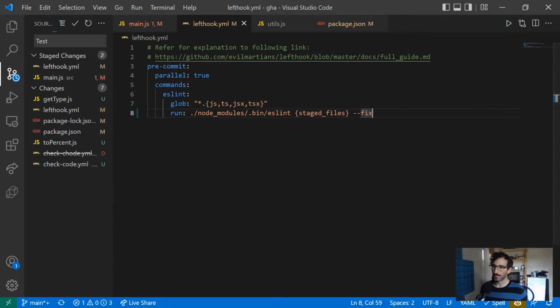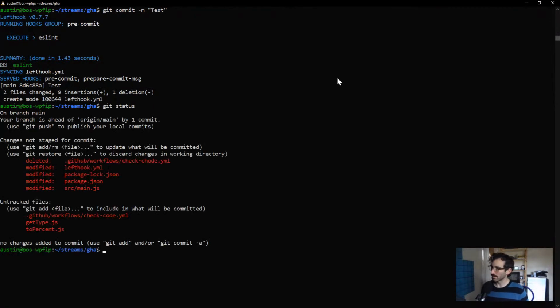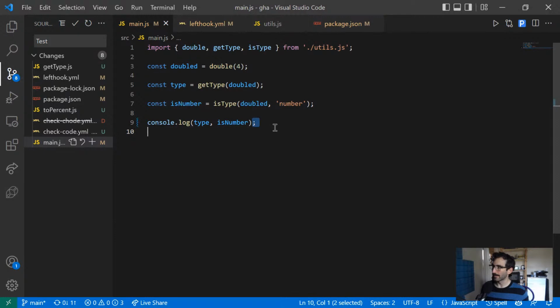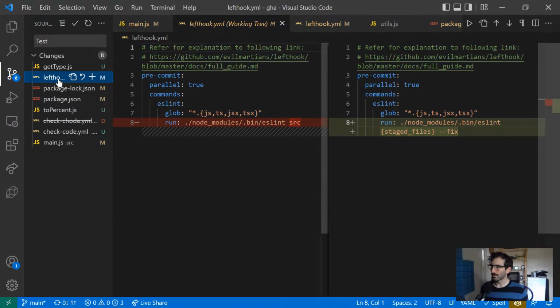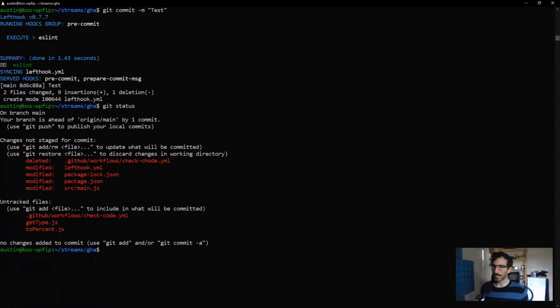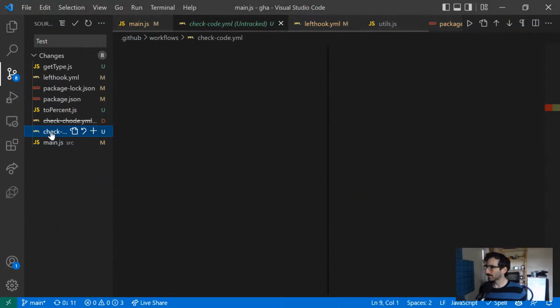And let me check my Git status. Git status. Okay, those things have changed. And I'm pretty sure it should have fixed my code for me. So it did add this. It did add the semicolon here. Now, there's one problem with this. We've kind of got it fixed where it's adding those changes for us. Look at that. That's back in there. That should be fine.